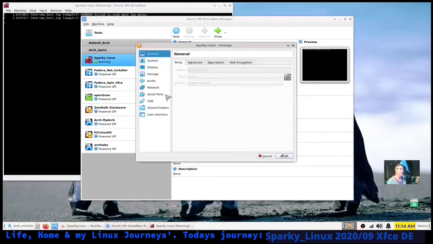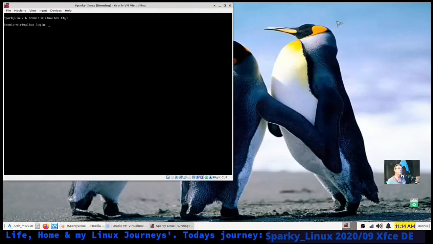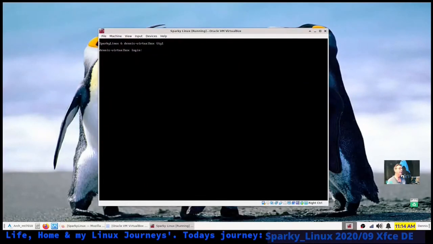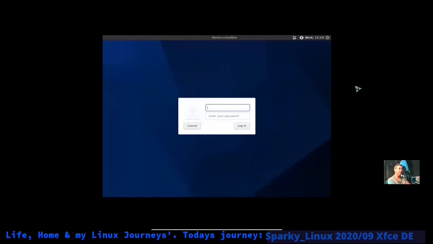Under settings. May open. Let's see. Yeah, it did. It did delete it. Excellent. Nice. It didn't look like it did. Dennis, VirtualBox. Log in. I'm going to right Control F to get back into full screen there. And I did not change my settings. Okay, so log in. I'm looking for my name and then my password.